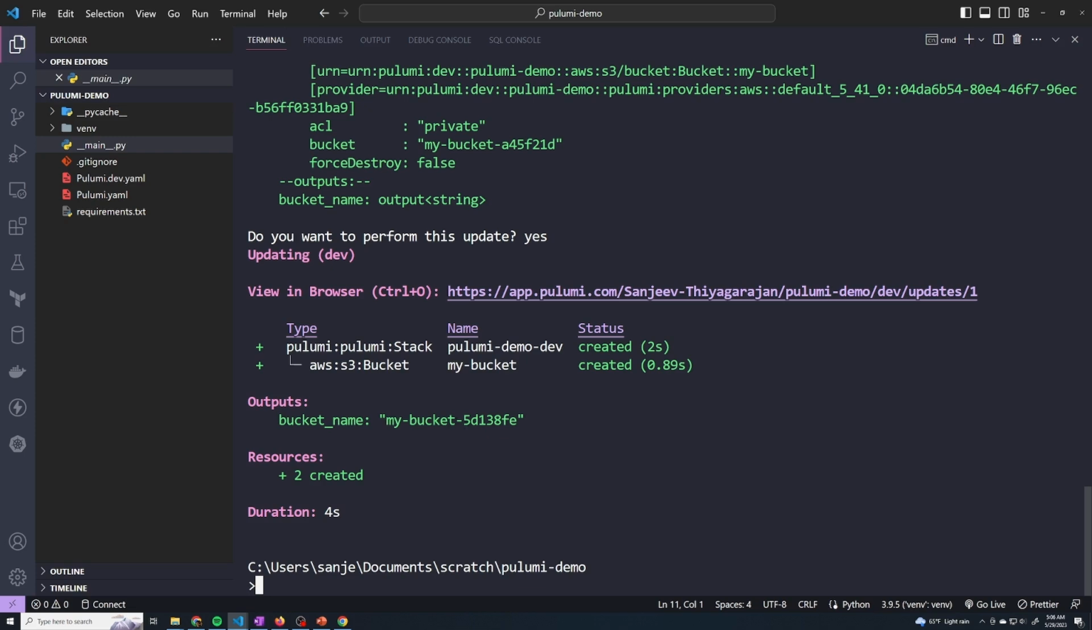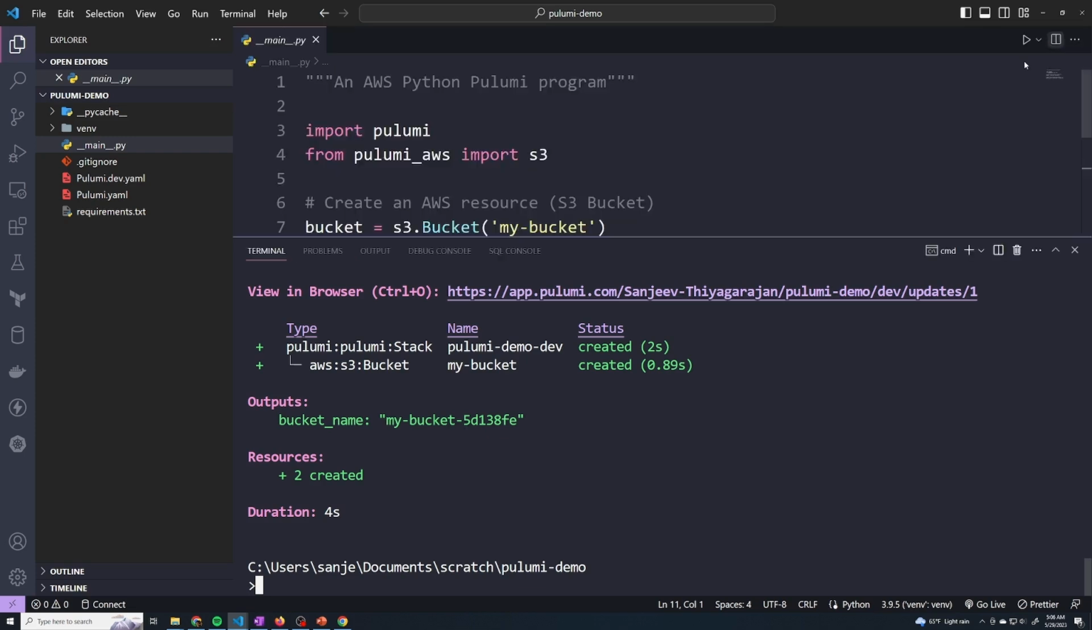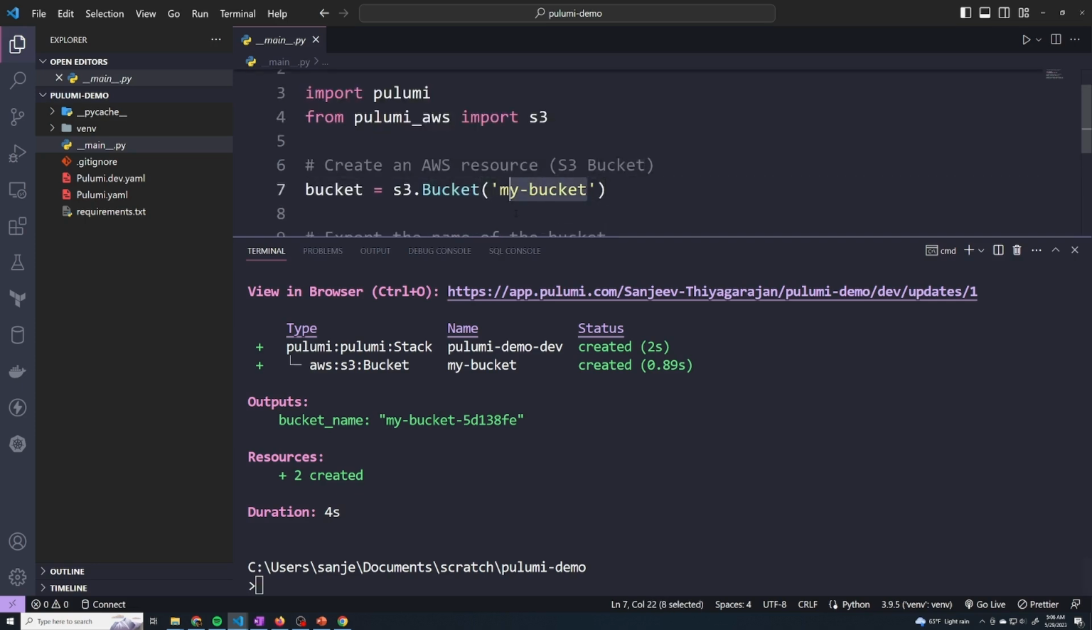Like I mentioned originally in the text, if we actually go back to that, we can see we gave it my bucket, but the final bucket name was my bucket dash and then some random text. So like I said, this is not going to be the actual name. This is just used for Pulumi. Pulumi is going to generate a unique name for the resources that you create. But this actually went ahead and created the S3 bucket for us.